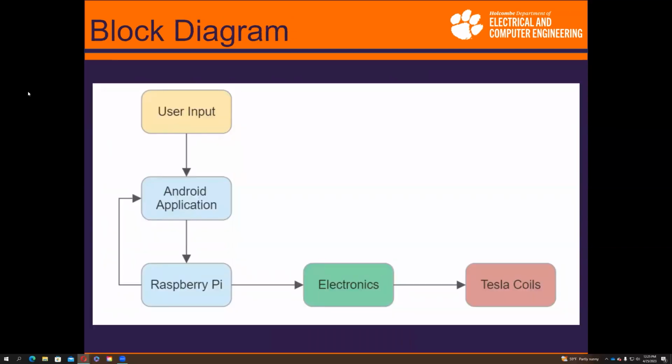This is a block diagram that describes the basic functionality of how our software interacts with our hardware. The user input is handled by the Android application, which sends a signal to the Raspberry Pi. The Pi then receives that signal and either responds to the app or sends the audio output to the electronics. The electronics convey this output to the Tesla coil.